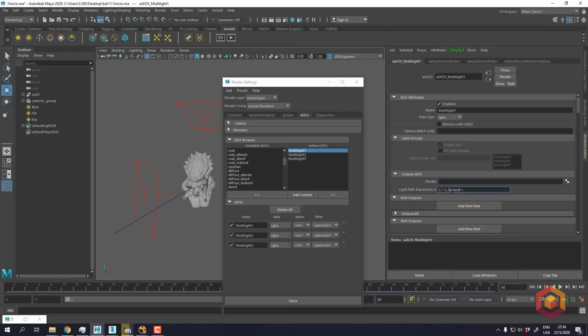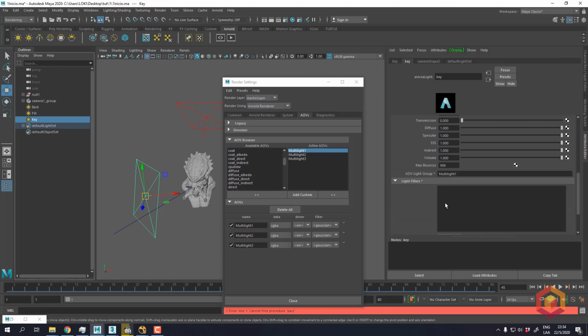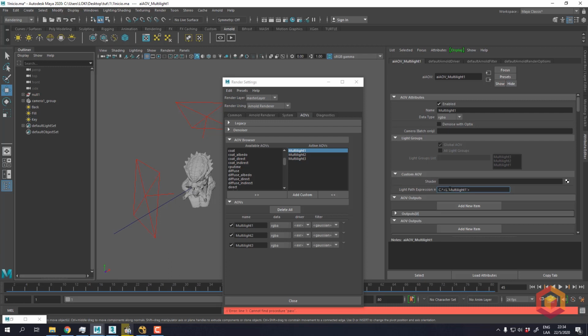And to filter the light group for the key light, I'm gonna erase the default text and put multilight 1, which is the key light here. So I'm just gonna copy it and paste it just to double check that everything is correct. Yeah. And I'm gonna do the same for multilight 2 and multilight 3.